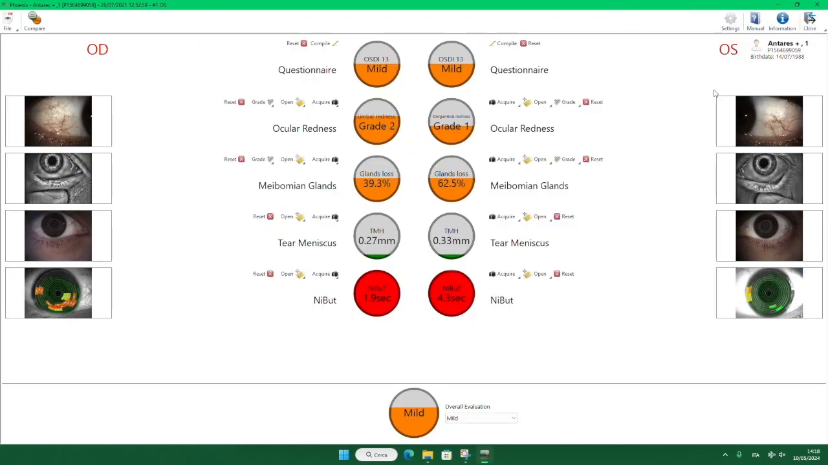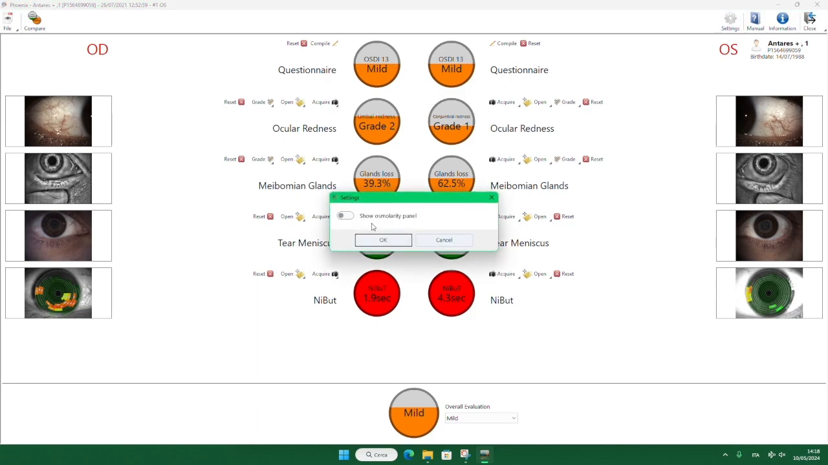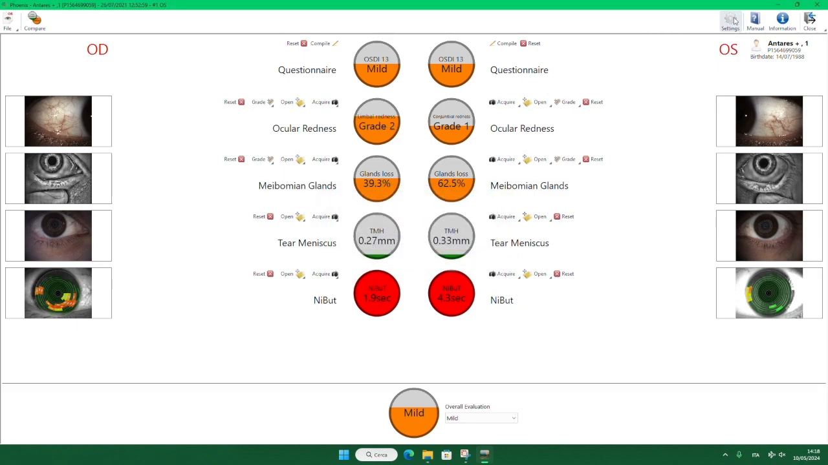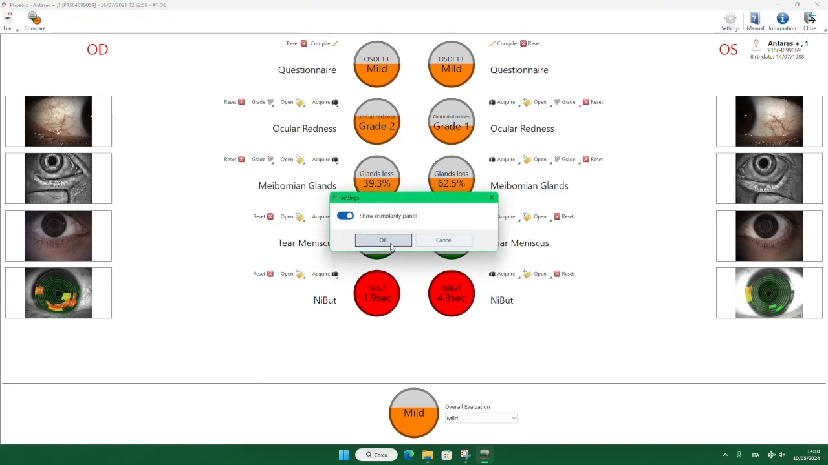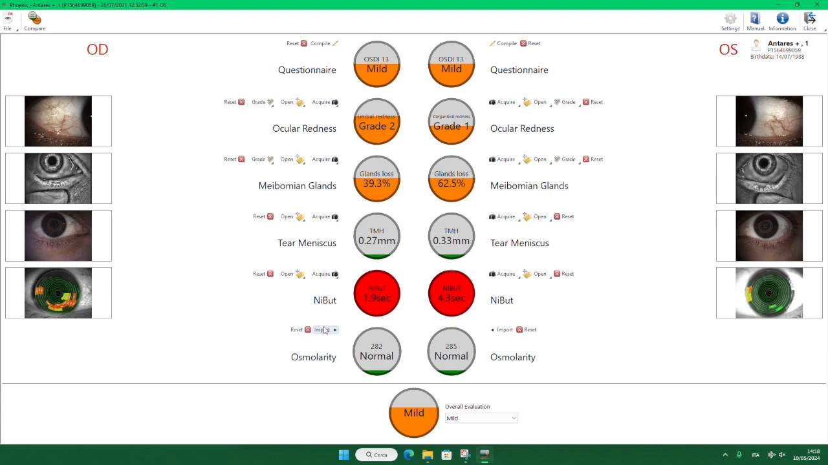Finally, you can add, by the settings, the information about osmolarity, and usually a measure of osmolarity above 315 or 320 is linked to dry eye disease. Finally, the clinician, looking at the overall report, can give a mark to the overall condition. This is something that usually the clinician has to do at the end, like averaging the clinical condition.